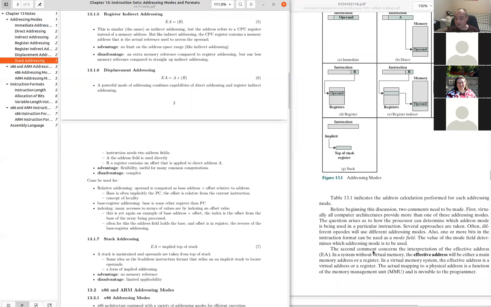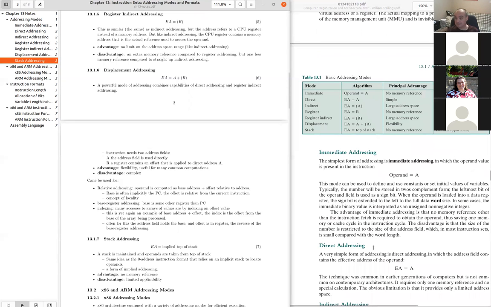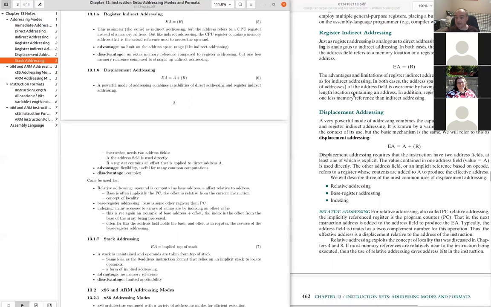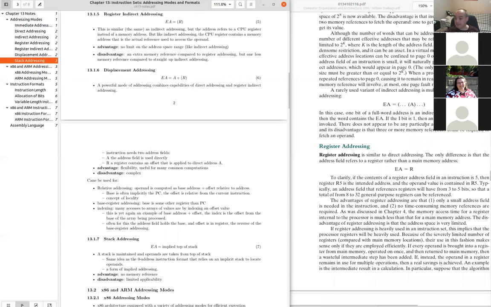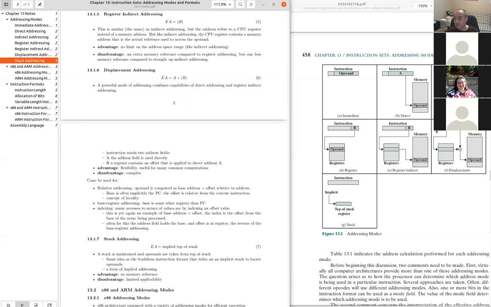Our textbook talks a little bit about some of these things under displacement addressing, like relative addressing, base register addressing, and so on, right? But it's most basic, often what we're doing, and again, as you'll see, there are different ways you could do this. This is one example. We could use something where one of the fields is a register and the other represents an offset in this case, right?